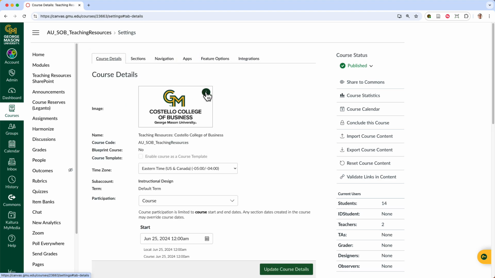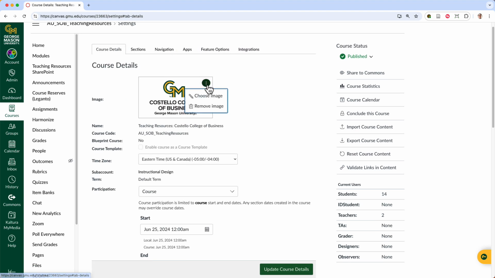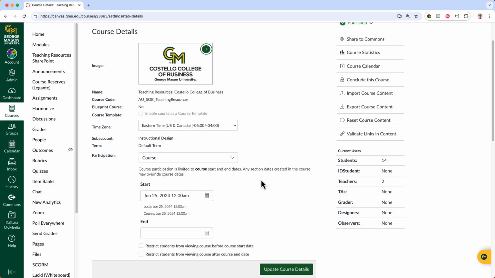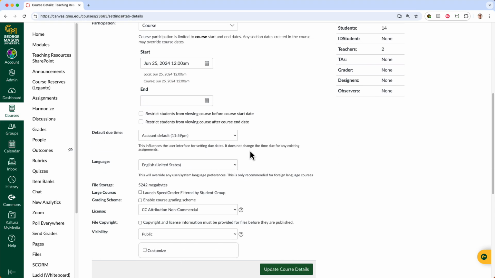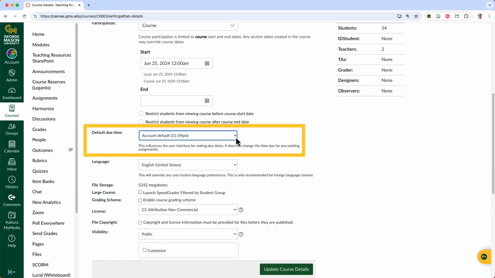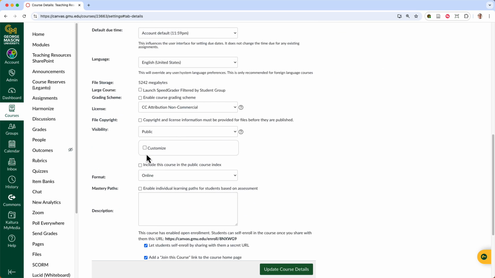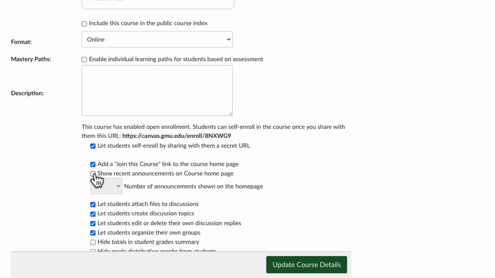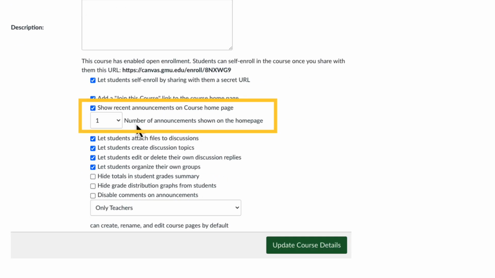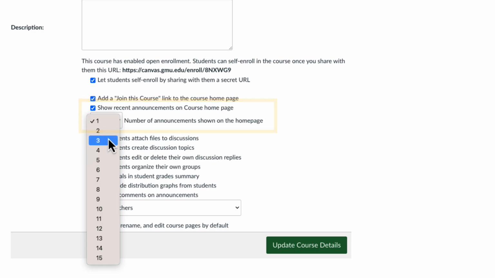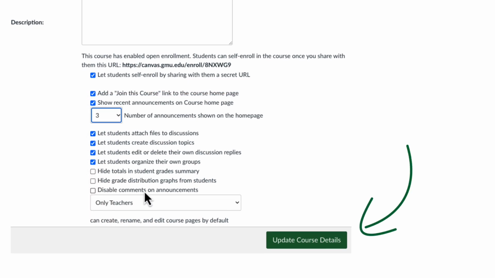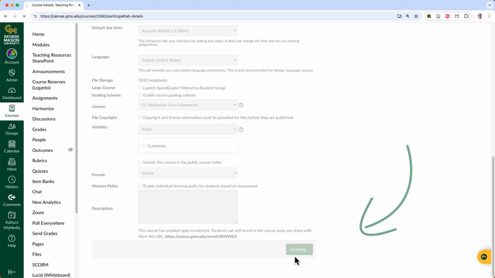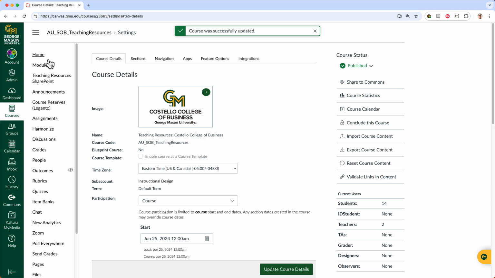In course details, you can manage a lot of the overall settings. You can add an image, change the default submission time for assignments, and more. Near the bottom, you can elect to show recent announcements on your course homepage. We strongly encourage you to do this because it means at least one less click that a student needs to make in order to see your latest announcements. Be sure to save your changes. Here's what it looks like if you have announcements shown on the homepage.